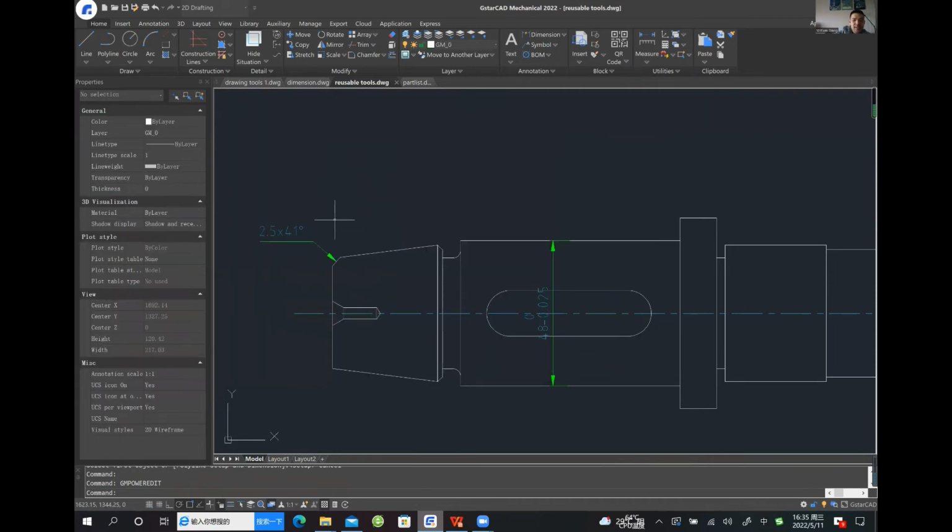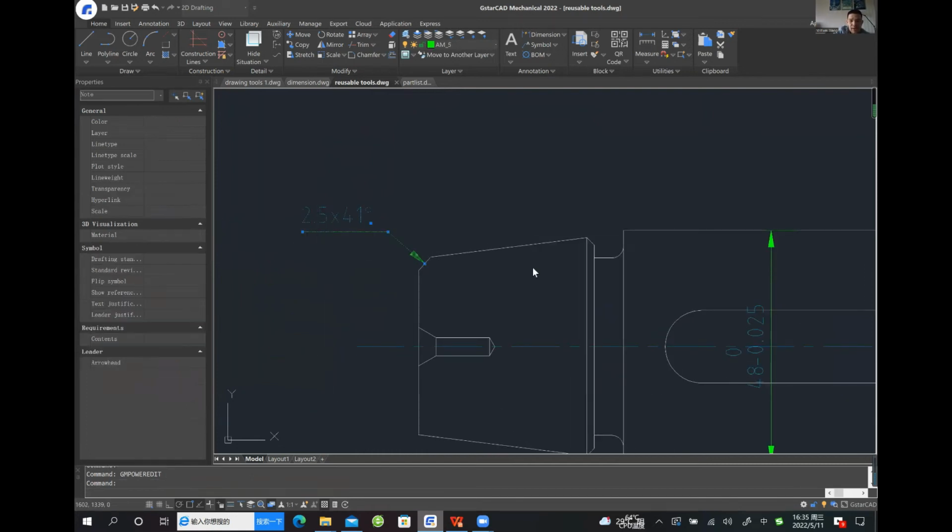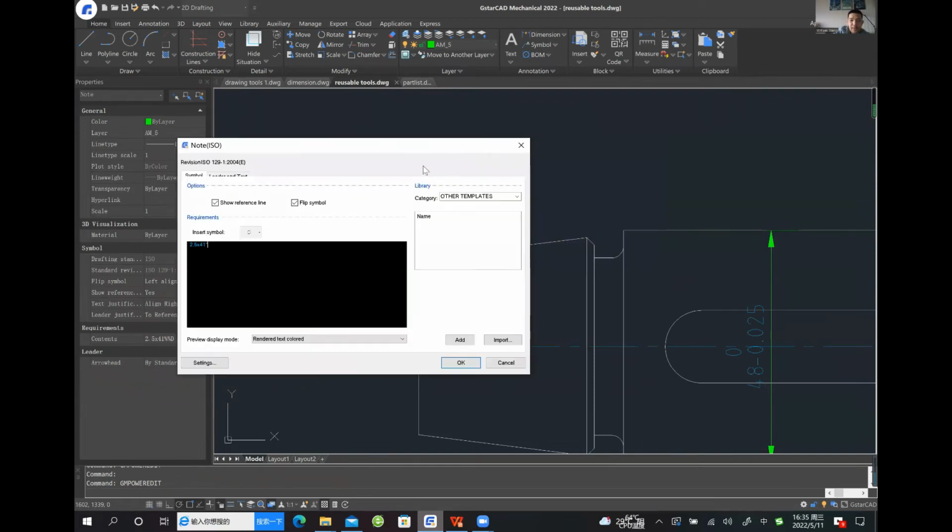And you will find that the dimension and the geometry have changed automatically together. And also, in a window, we can find a library here. Which means if this value of the chamfer is the most frequently used in your design process, you can edit it into your template.